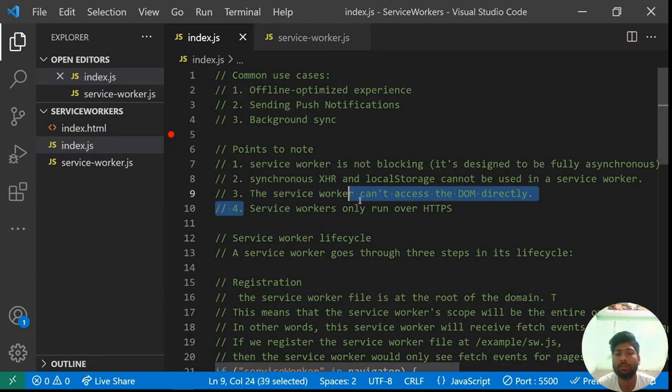The fourth point is that service workers only run over the HTTPS protocol. This is to avoid man-in-the-middle attacks. So it will only work on HTTPS, whereas if you want to check on localhost, it will work on localhost.